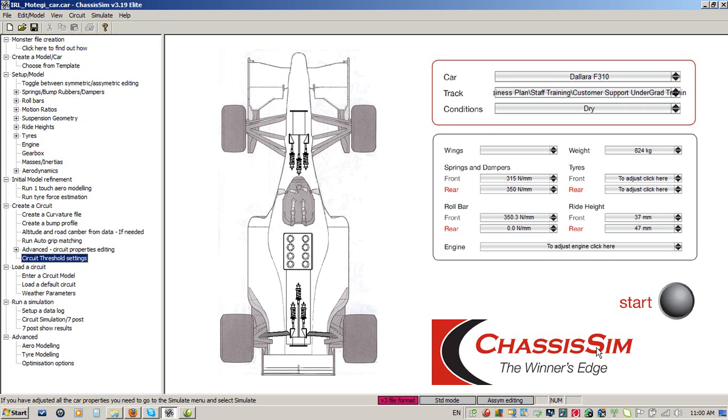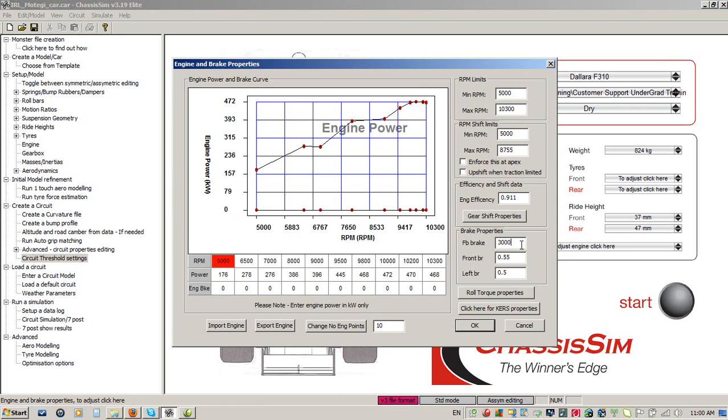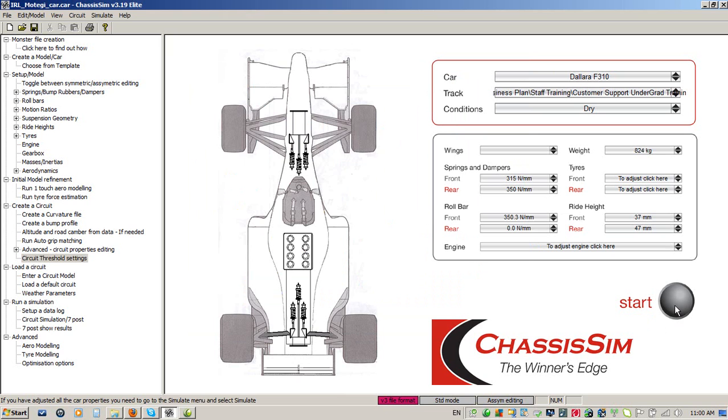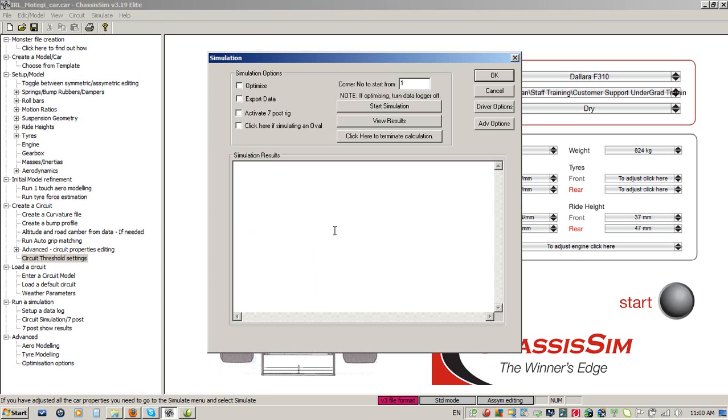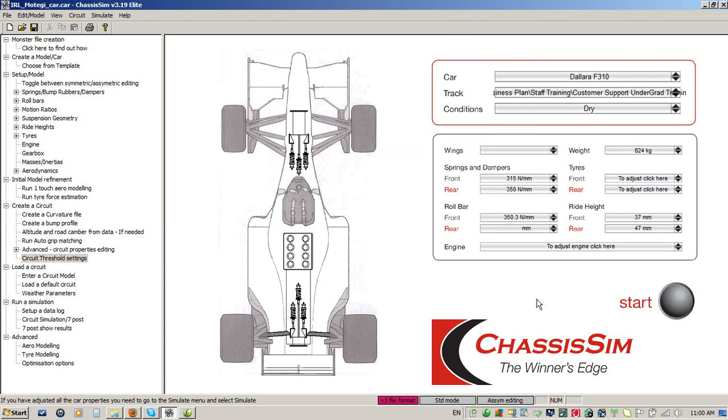And lastly, to dial in your braking parameters, you play around with your FB brake parameter, and also if you're running on super speedways or high-speed speedways such as Fontana, Talladega, and Indianapolis, remember, click here if simulating on an oval. That, ladies and gentlemen, is just how straightforward simulating ovals with ChassisSim is.